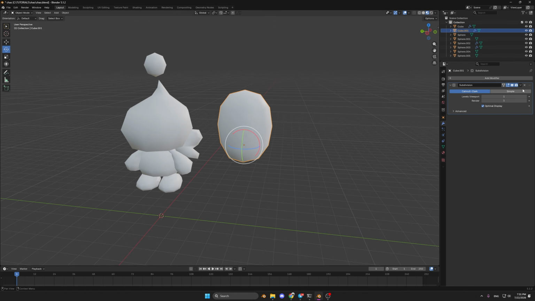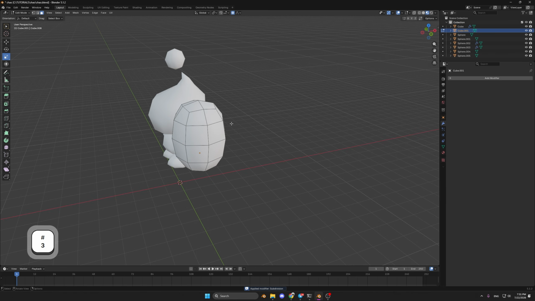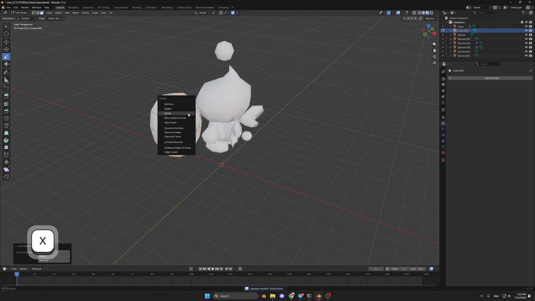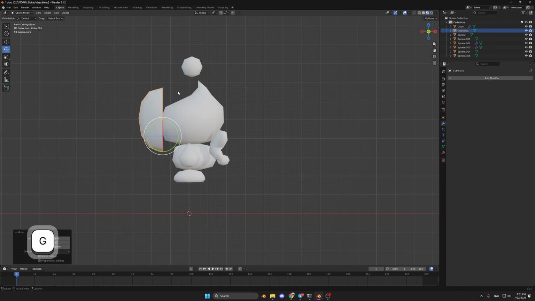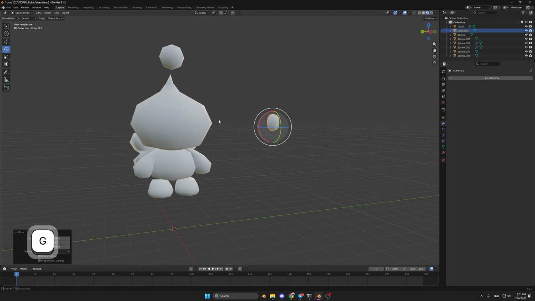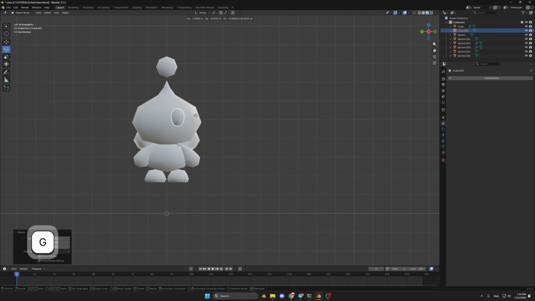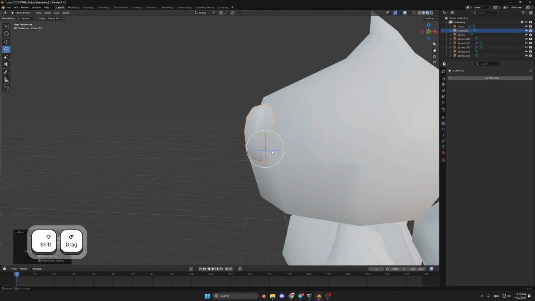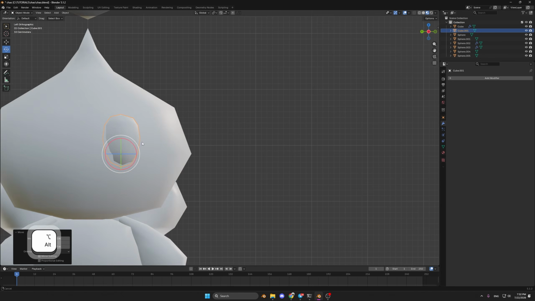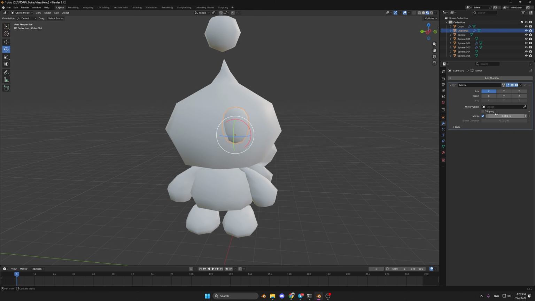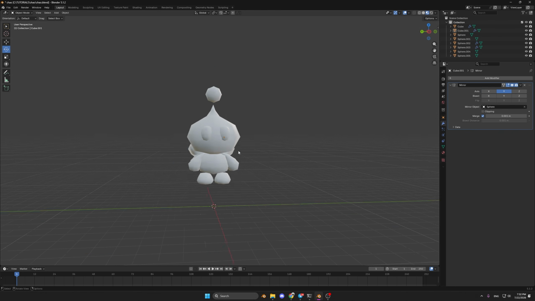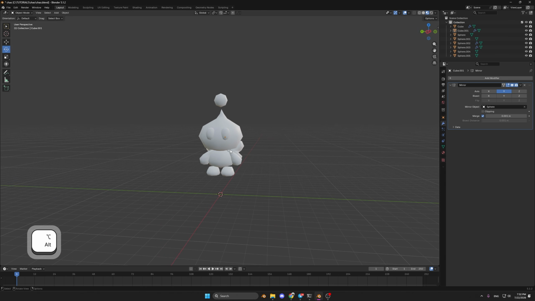Now let's apply the subdivision modifier. Press here, apply. And let's delete the backside. Just like this. Here's what we're left with. Now we need to place it where the eyes are. Now let's add another mirror modifier. There we go. Okay, so now let's start with texturing.